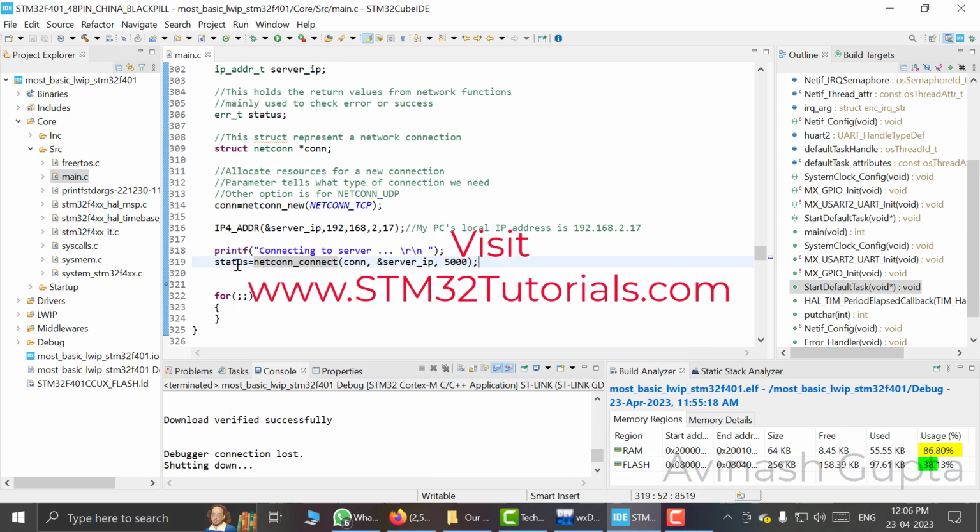So what we are doing here, you can see the status variable which we have declared here like this. So we are receiving the return value of this function. Whatever function we call, we will use this variable, status, to hold its value. So status equal to netconn_connect, and the first parameter is the connection, and the second parameter is the IP address to which we want to connect, and we are using server IP which we have initialized here, and the third parameter is the port number on which we want to connect.